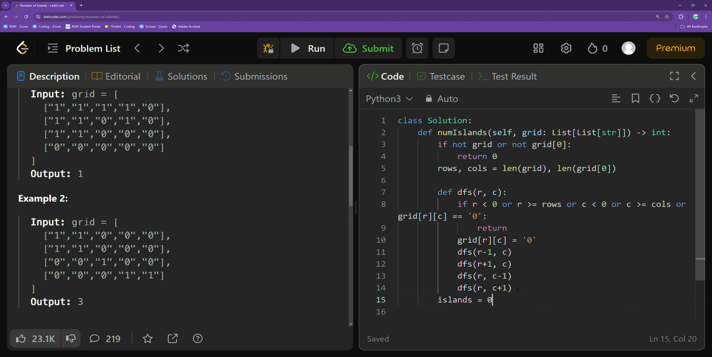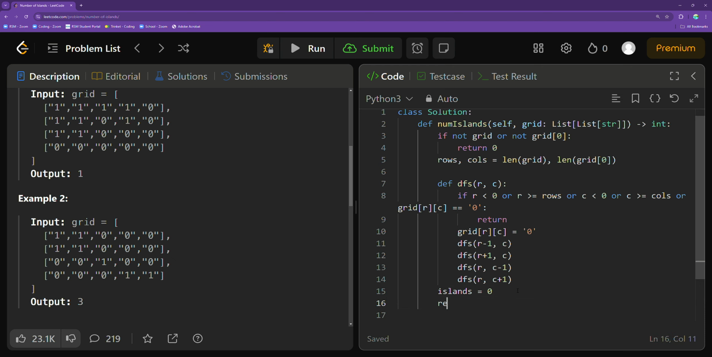I'll call it islands, set to 0. And ultimately, I have to return the number of islands once I'm done passing every single cell as a parameter into this DFS function, right? So once I initialize islands, I'm going to loop through all the different cells in my input grid, and I can easily do that using the rows and columns variables.